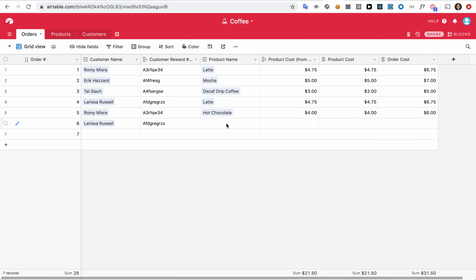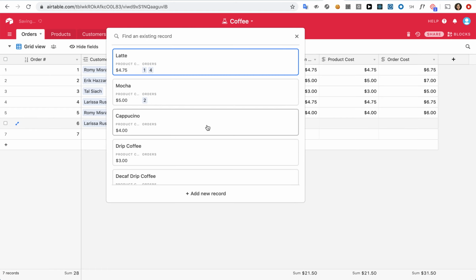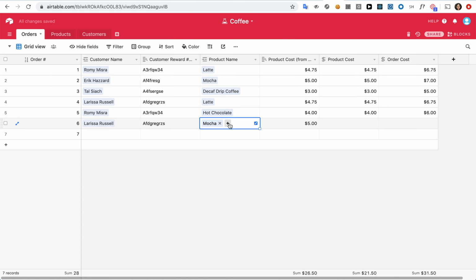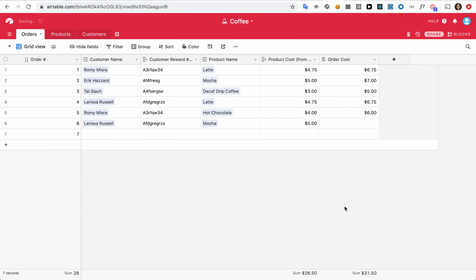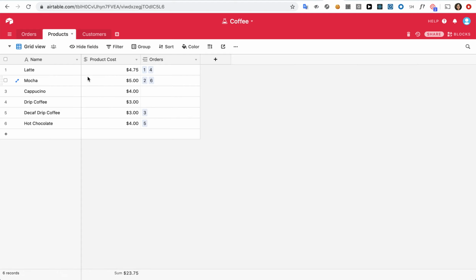And again, for example, a mocha for Larissa, a $5 thing came up. So I can actually go and delete this field. And then the order cost is really just a tip. So now this table is linked to these two tables. Now, what's the really good thing is in Airtable bidirectional linking is supported. So if I go to products in latte, I can actually see which orders have had lattes in them.